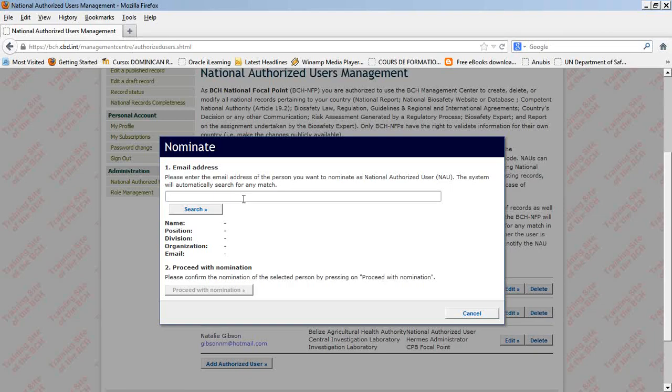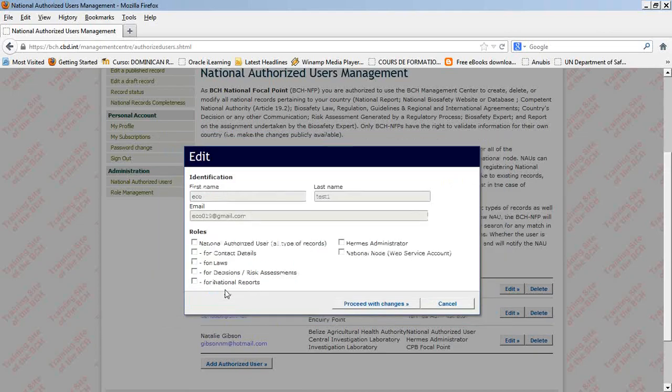I will put one other email from me, pro019@gmail.com. Okay, I put this email, for example, for people that I know from Health, and search, and this is already a registered user in the BCH. So what can I do? I can appoint this person to perform as national authorized user. So I click on proceed with nomination, and now we have this little dialog box that says the first and last name of this person, and then it states the roles.